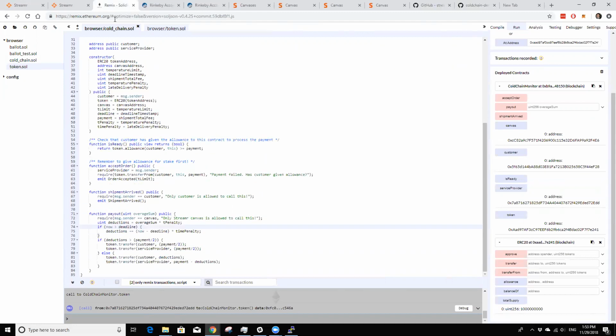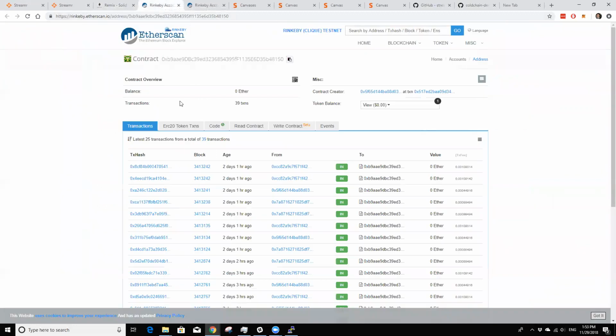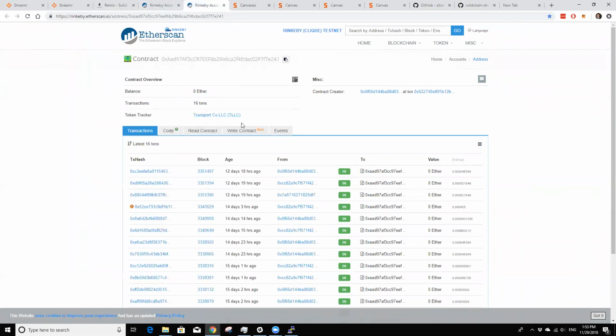So this is the smart contract that we are deploying, and a quick look on the Ethereum Rinkeby. You can find both smart contracts. This is the cold chain monitoring smart contract, and then this is the ERC20 token. The token is called the TLLC, standing for Transport Core LC, that we're creating.